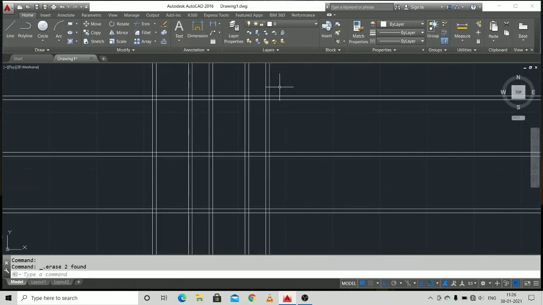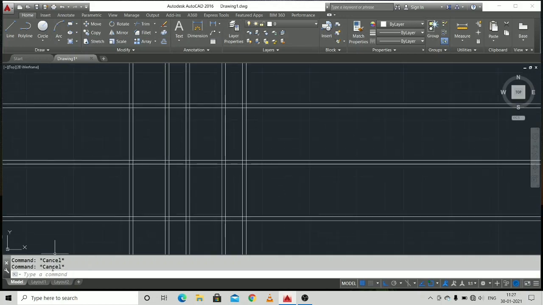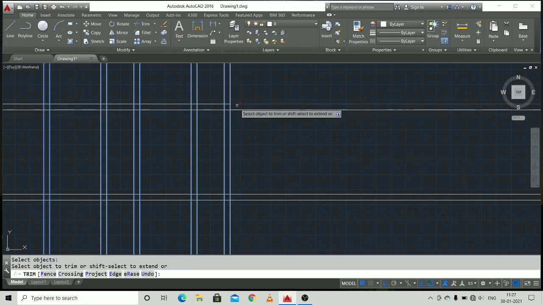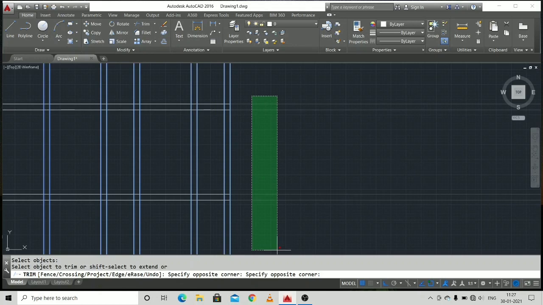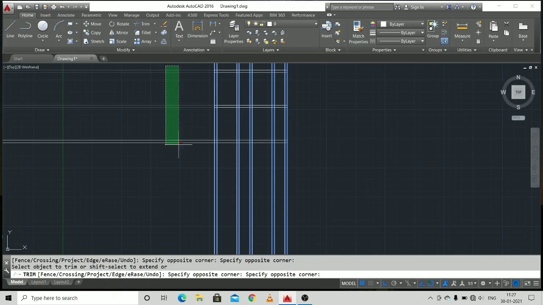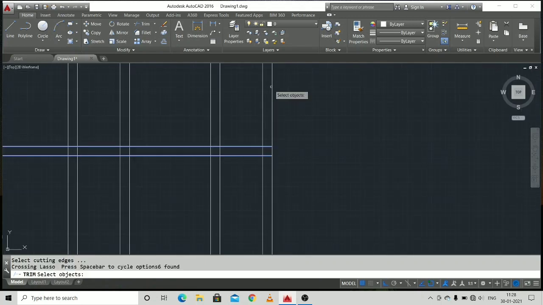Now we are going to trim all the unwanted lines. We are going to use another command, which is trim. Move the cursor and place it above the line that you want to trim and right click. Now you can see that it has entered the trimming mode, and now left click and select all of the lines that you want to trim. Just keep left clicking and selecting the lines that you want to trim. In the same way, trim the other unwanted lines.